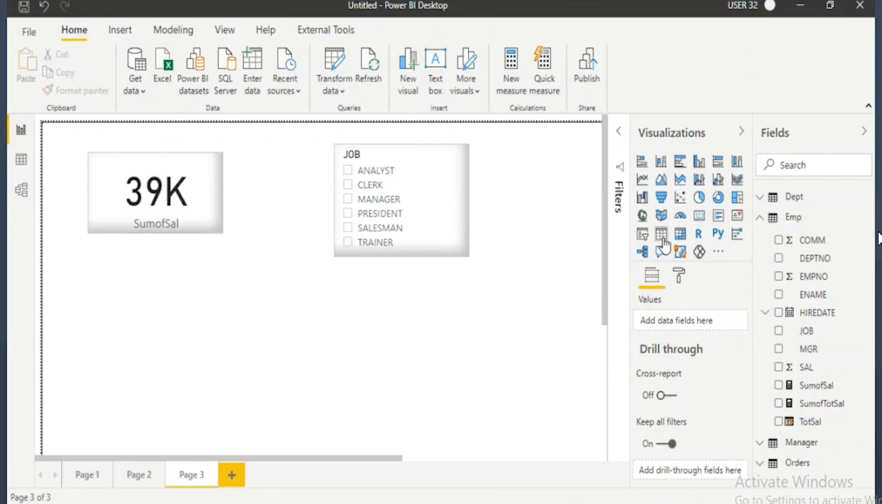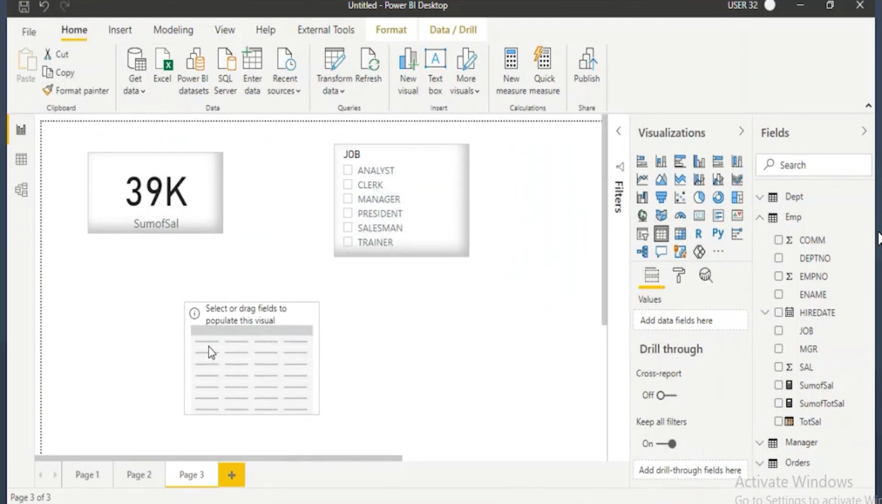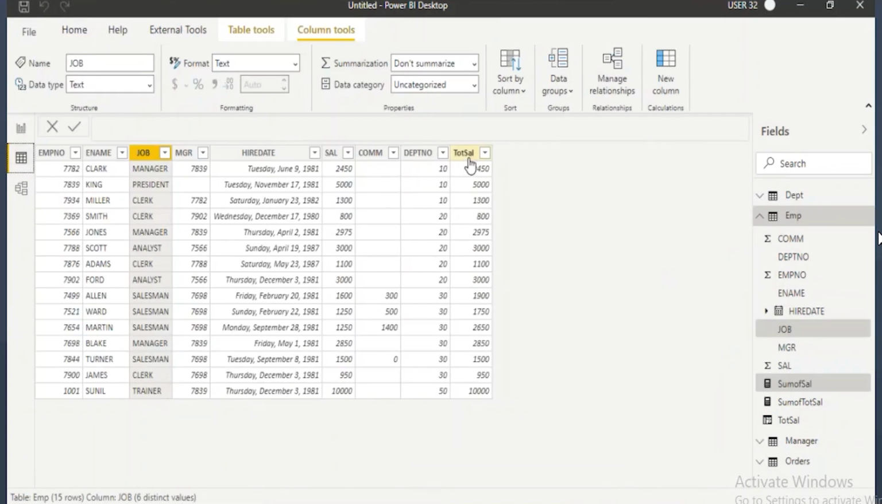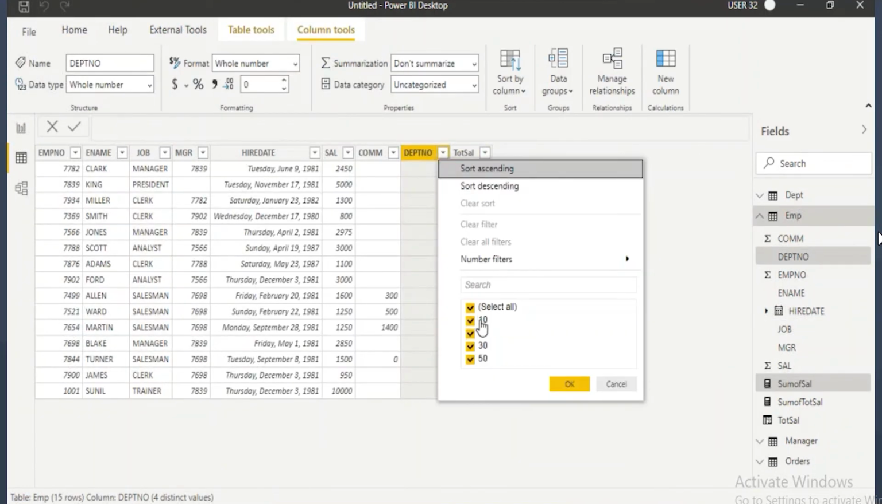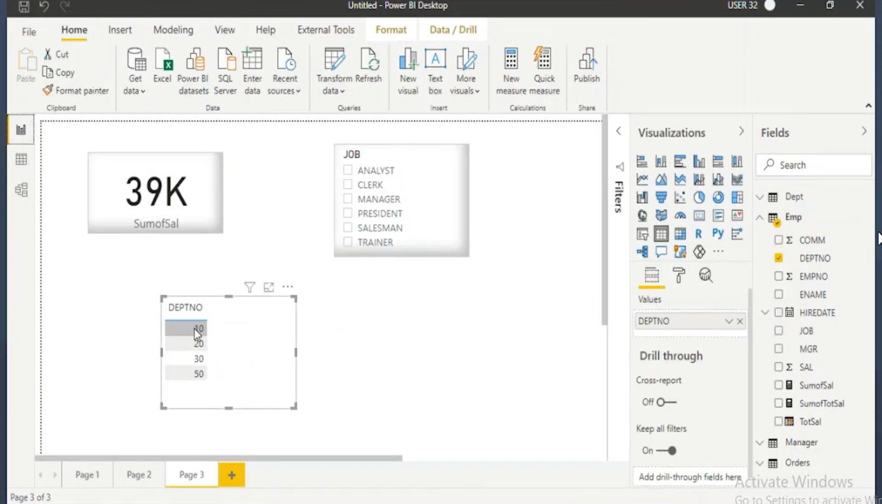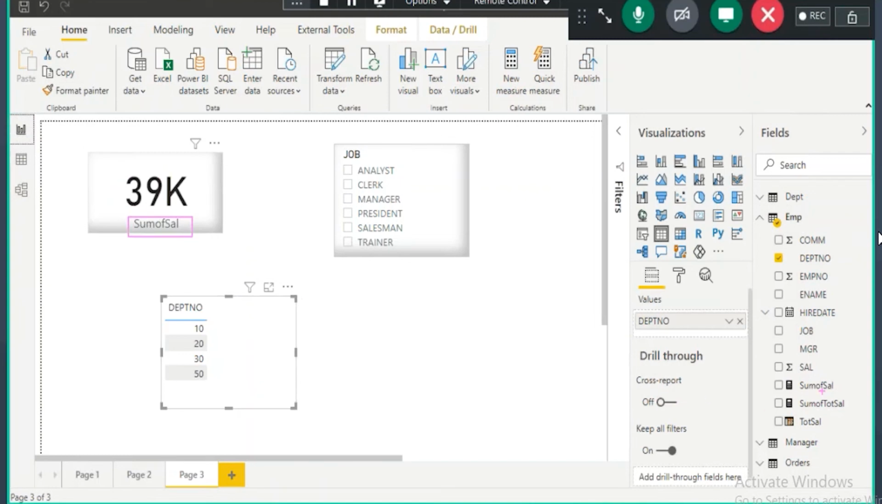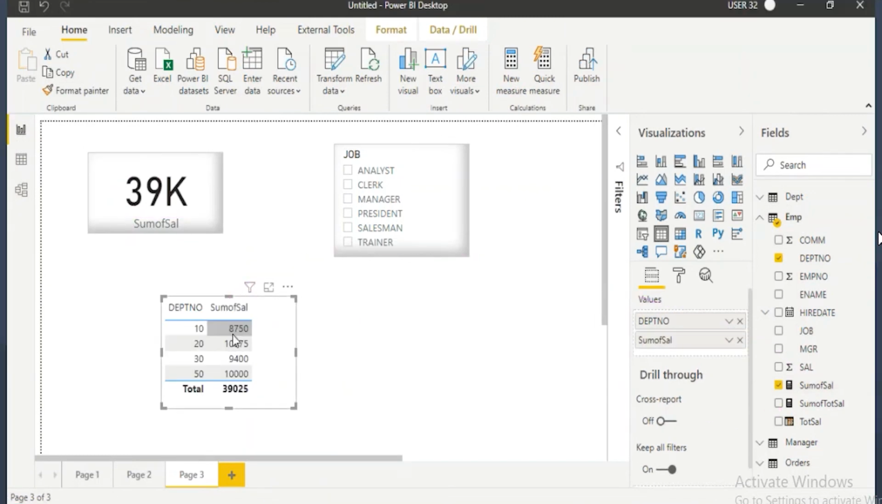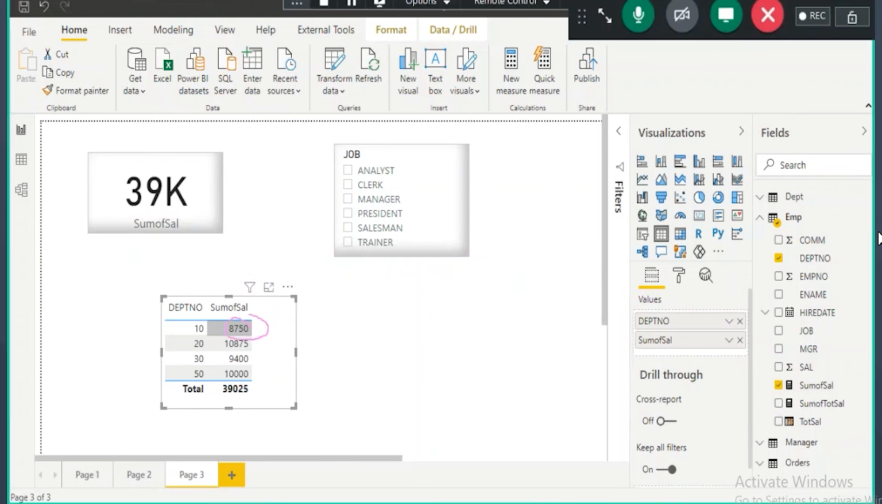Not only that, the measure value will calculate based on the dimension column also. I am dragging the department number column. When you drag it, it will show how many different departments you have: 10, 20, 30 and 50. It is showing each department number. The same measure which I used here, I'll drag it here now. When I drag the same measure here, it is showing different values.